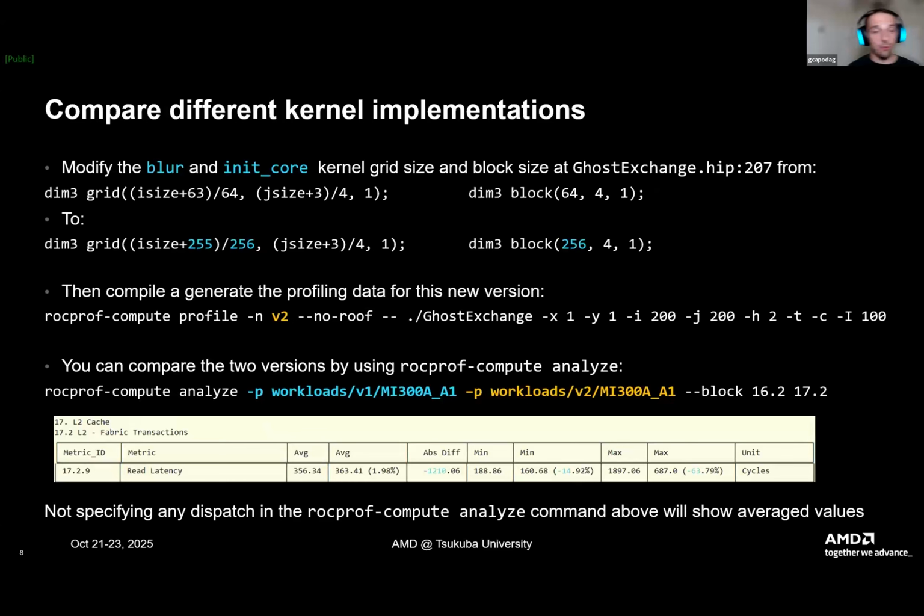The thing that I was telling you before, the comparison of two implementations, is also done with Rocprof-compute analyze. So say that you decide to change the launch parameters of your grid. You're going to be running Rocprof-compute profile once again. Just call it something else here. We're just calling it V2.